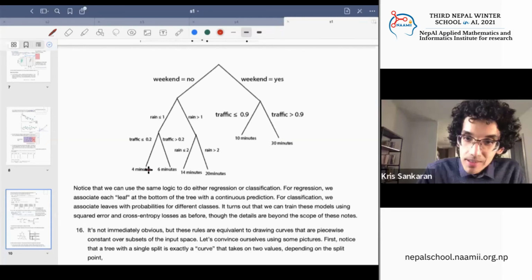So here it's saying that this kind of no traffic, no rain situation is really fast, and then the high traffic weekend situation is very slow. And it works for both regression and classification, right? For regression, you would take a continuous value at the leaf. For classification, you would say, I think this patient's going to recover based on the tree's decisions, or you can say, I don't think this patient will recover based on these characteristics in the tree. So you can do both regression and classification with this.